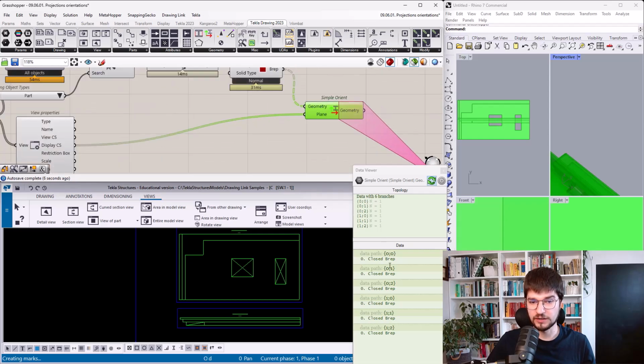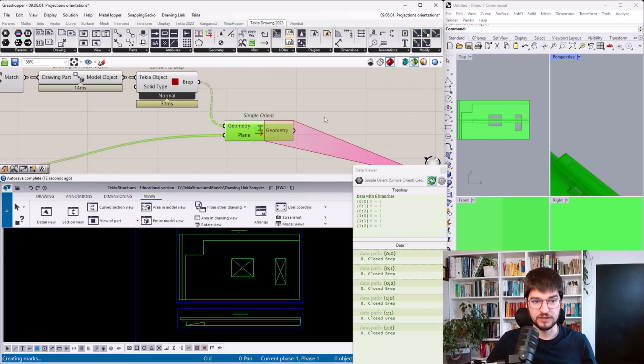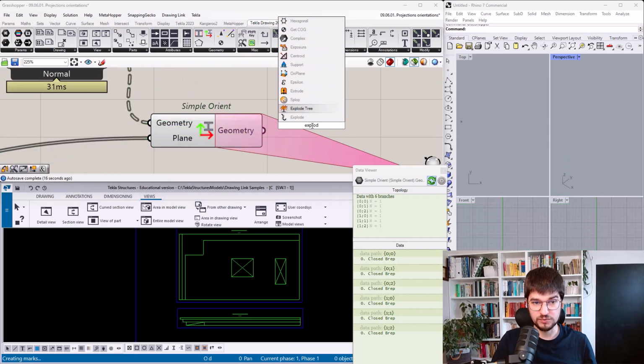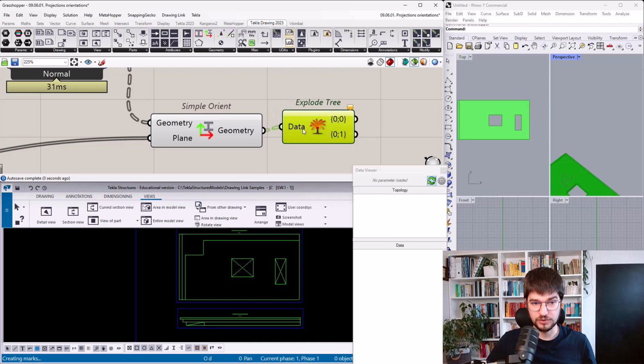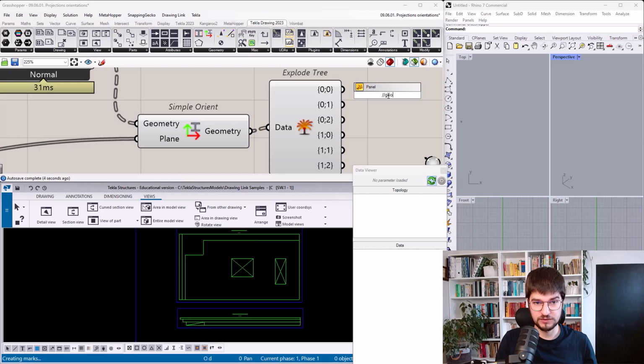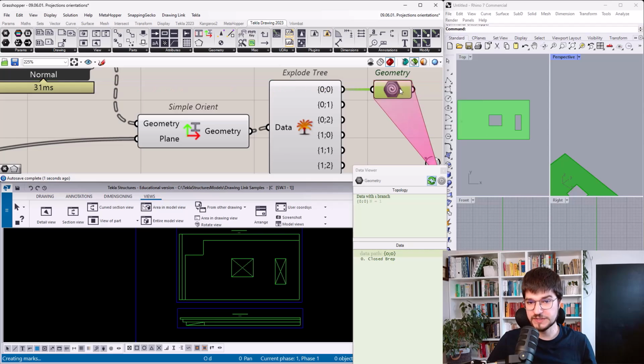So now I have the tree with 6 branches because I had 3 parts visible on each view. So multiplied by 2, it gives me the number 6. And if I use, just for demonstration purposes, the explode component with these match outputs, and I provide it to the proper geometry just to see what is going on, then you will see that I am getting the 1 layer on the first view, the same, and the inner layer.